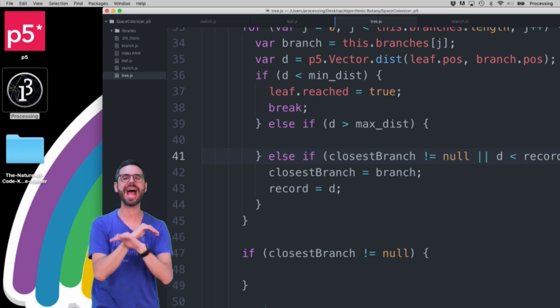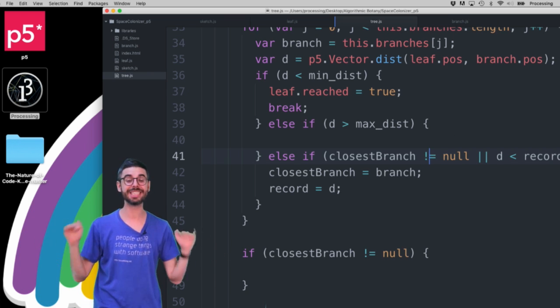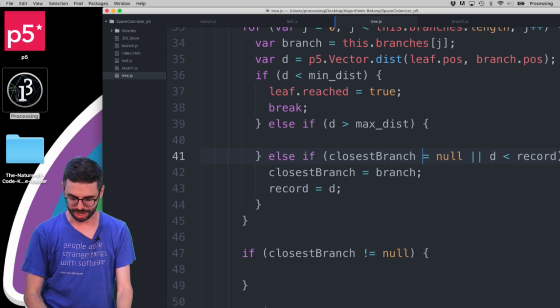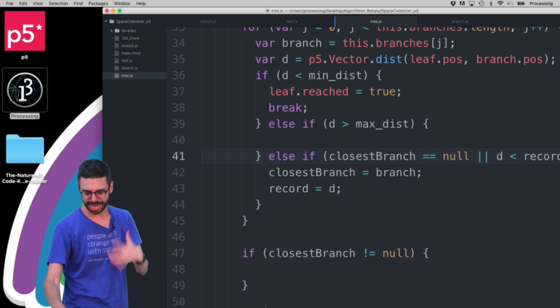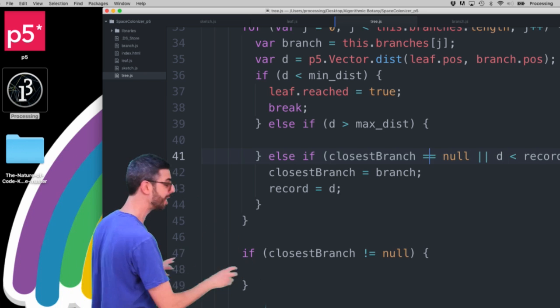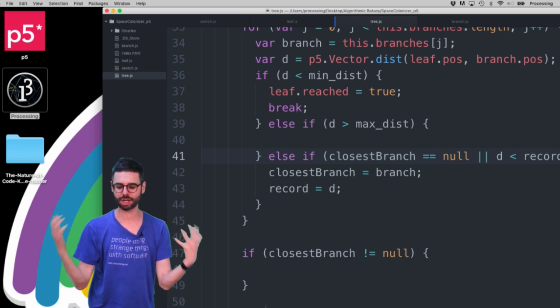And the way that I know I haven't found a closest branch yet is if closest branch is null. So this should not be checking if it's not equal to null. This should be checking if it's equal to null. And I could use 3 equals or 2 equals. It's a little bit interchangeable in this spot. Down here, later, I'm going to check, did I actually find a closest branch?